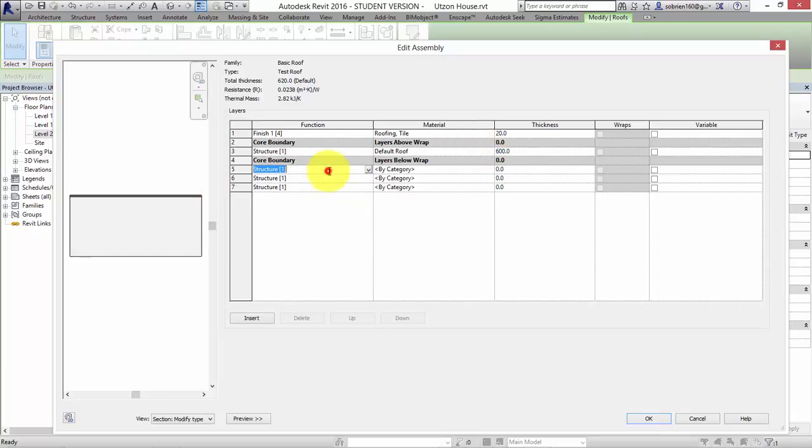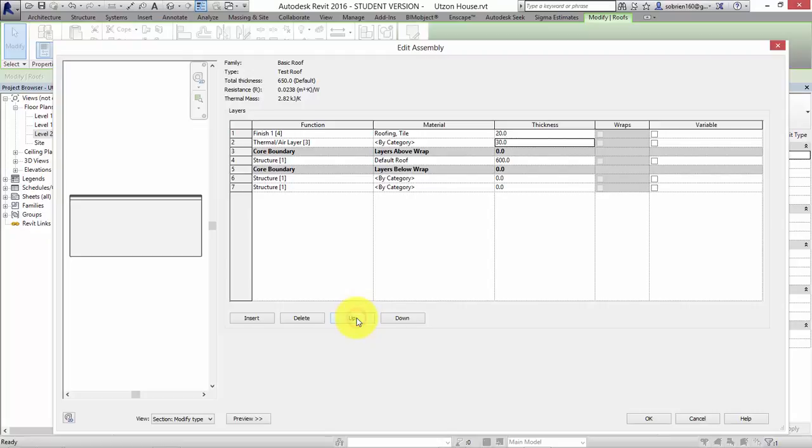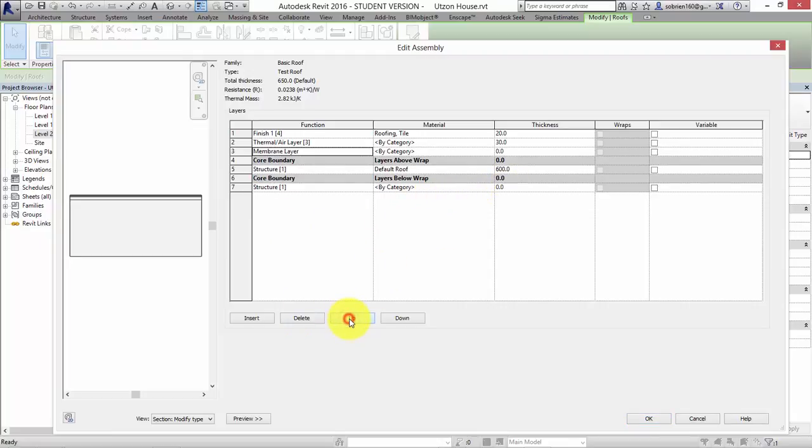I think what I'll do then is I'm going to make an air layer underneath it. So I'm going to say thermal layer. Just going to say by category, and I'm going to make that 30 mils and move it up. So we've got a thermal layer there, and what should we put in next? Let's put in a membrane, which is always left to 0 because it doesn't really count as anything.